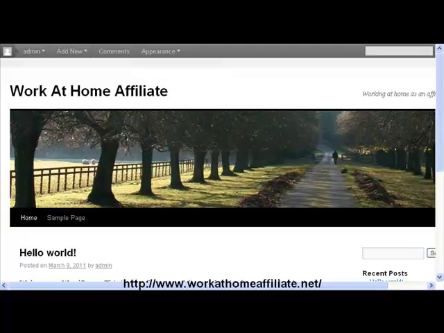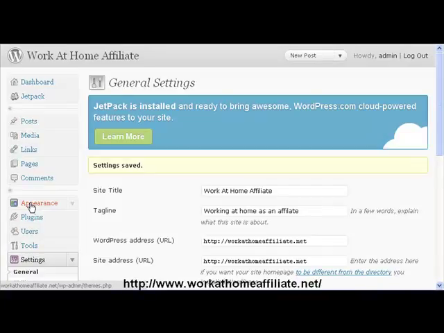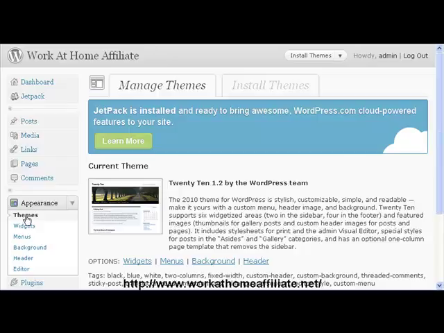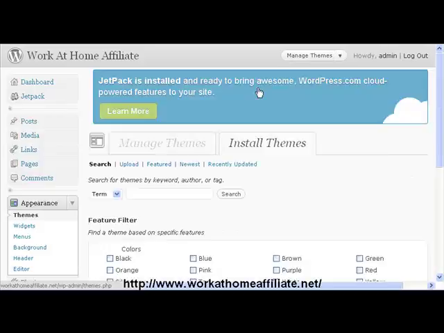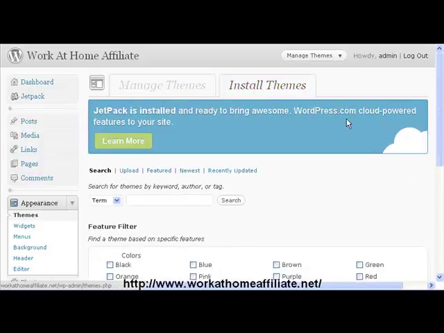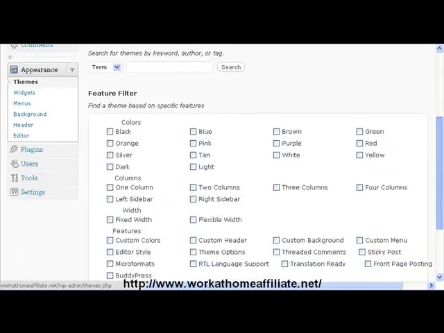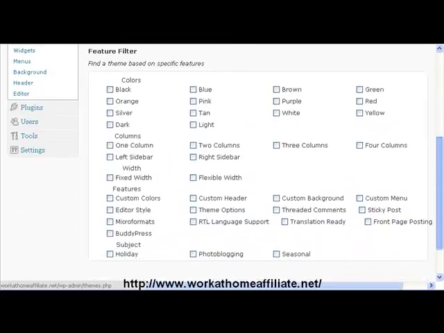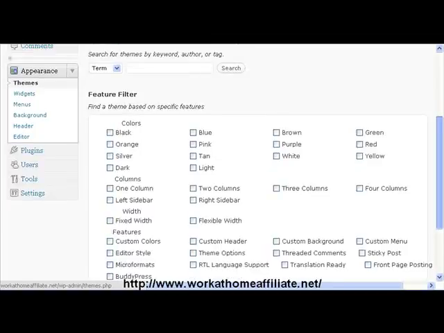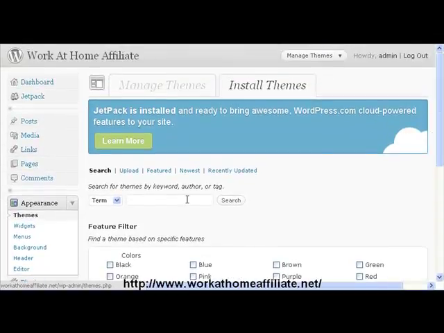Now I'm going to change the theme. So we go to appearance, select theme, then select install theme. Now there are literally hundreds of themes that you can use for WordPress, and you've got some options here that you can select to narrow your search down. But for now I'm just going to do a search.